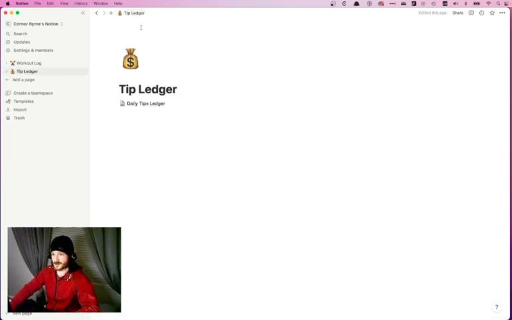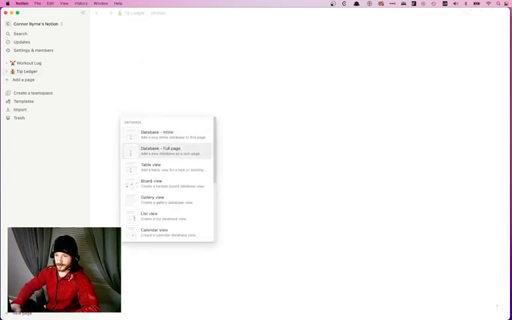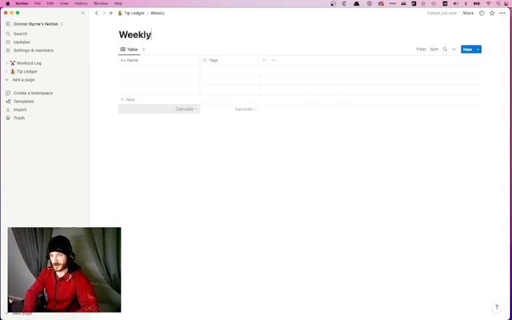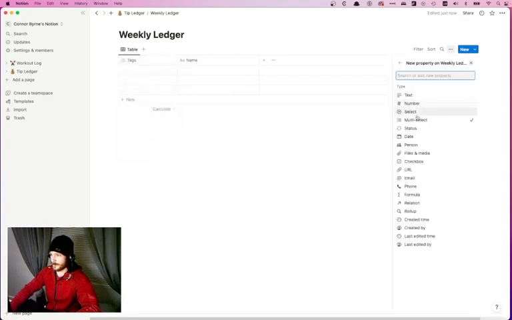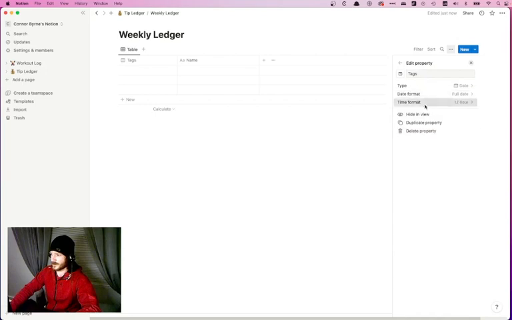Now, if we go back to our tips ledger, you'll see that's a page there. We also want a database full page, and we want to call this our weekly ledger. Let's just call it weekly ledger. Now, the weekly ledger is going to be a date field. Type date, full date, 24 hours.